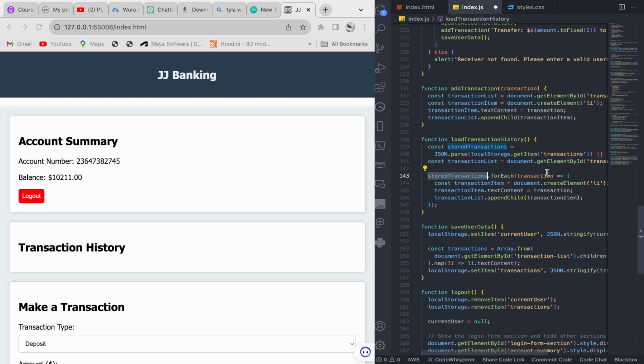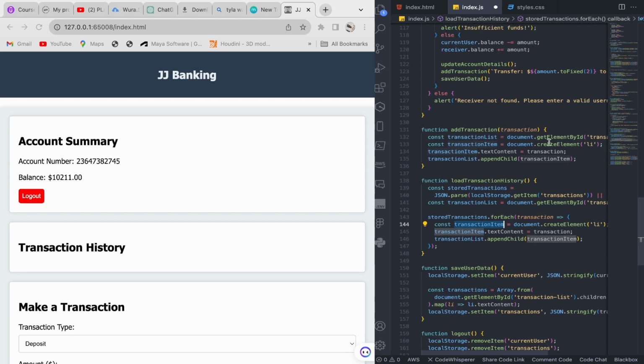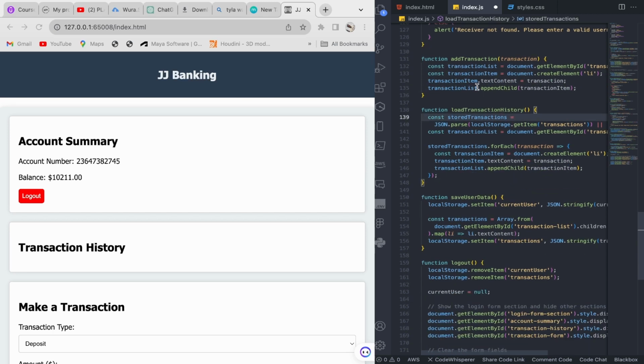So we're looping through the array, taking each transaction, and going into the DOM to create a list element, exactly what we did before right here. We're doing the same thing and appending it like we did before. So there's nothing new right here. The only new thing is this forEach, which is a loop, using a callback function for this to work.